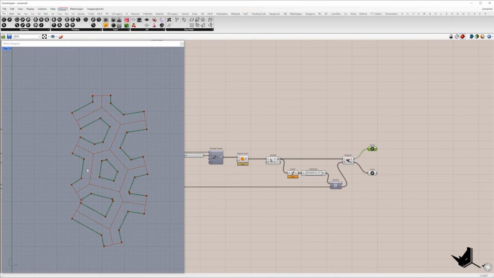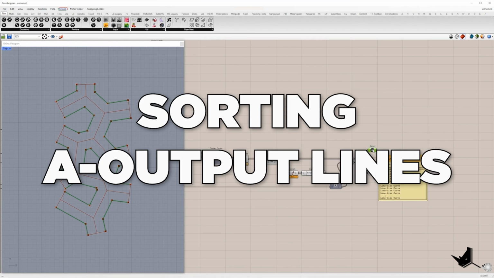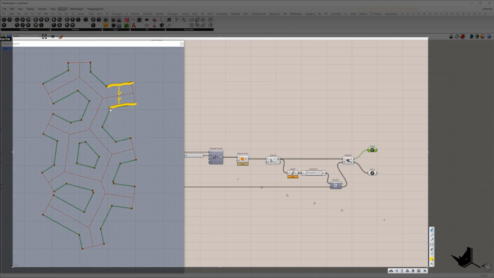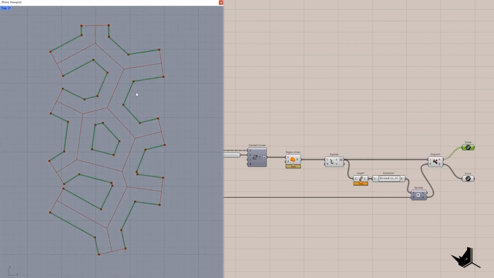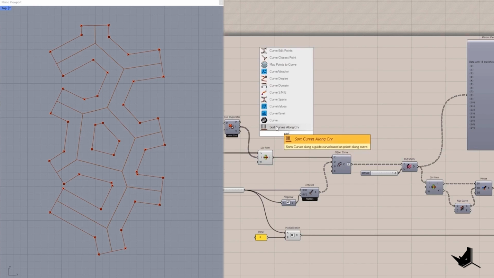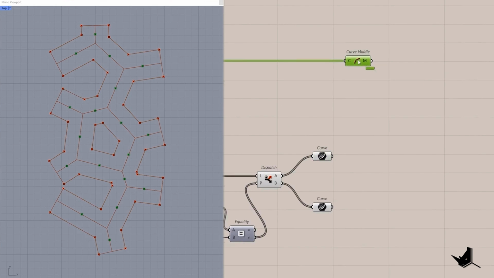Now I'm going to take all these lines from the A output and we need to sort them in the right order. These two lines, for example, should be placed in the same branch, let's say 0, because they are related to this original line. Then these two should be placed in branch 1 because they're related to this one, and so on. So in order to place them in the correct order, I will take these curves and find their middle point. And I will also find the middle points of the lines from the output A.